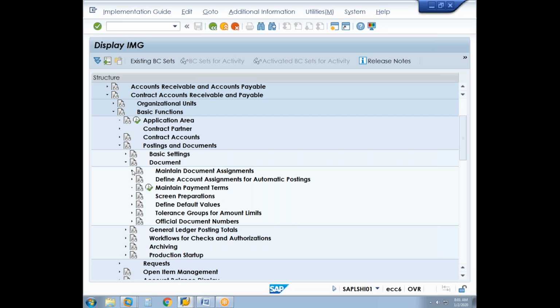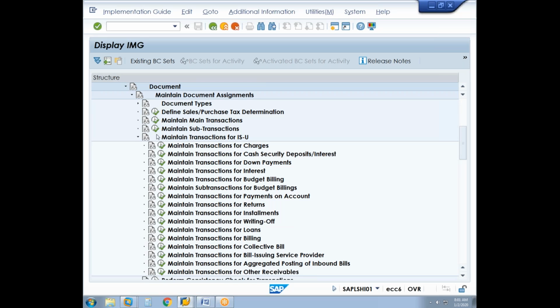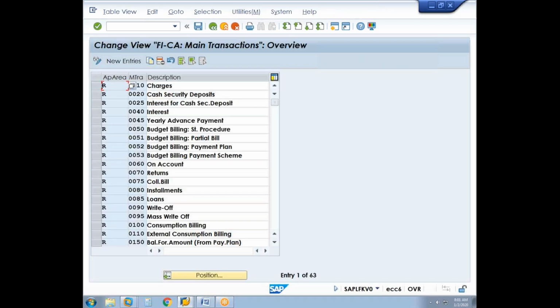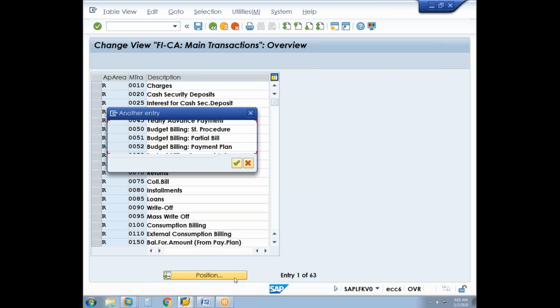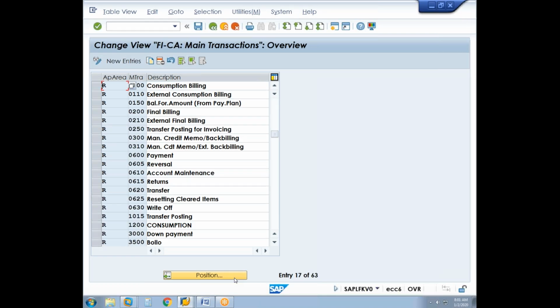Maintain document assignments. Then we can select Maintain Main Transactions. The main transaction will define what kind of FICA document you are posting. So here, application area R, 0100 is the main transaction. That means you will prepare a consumption billing, you prepare an invoice, and when you post it, it's going to post a FICA document with the main transaction 0100.